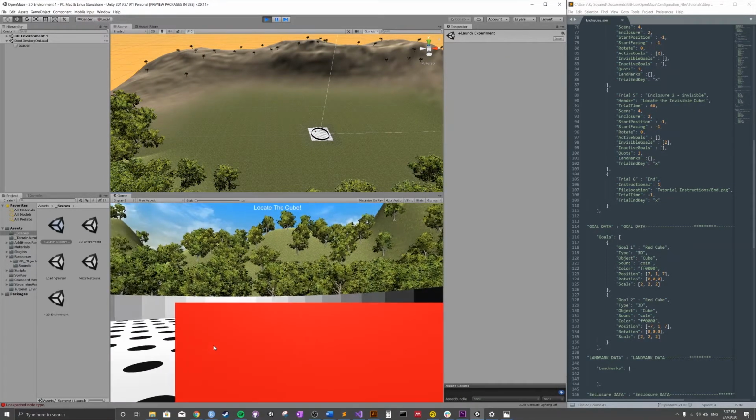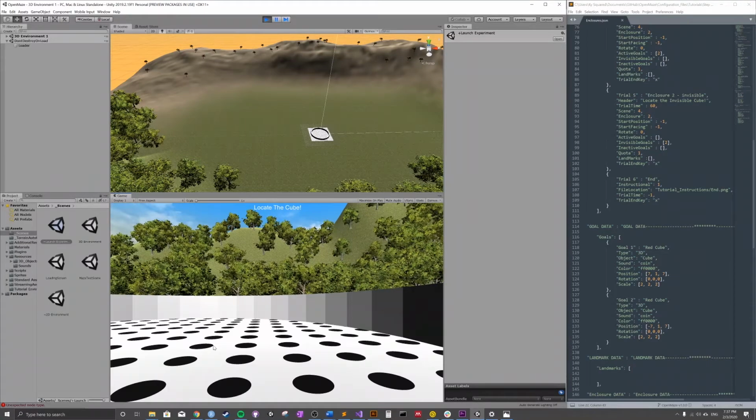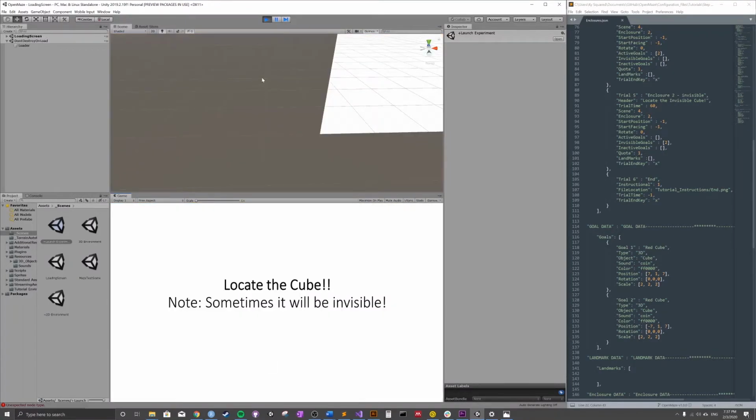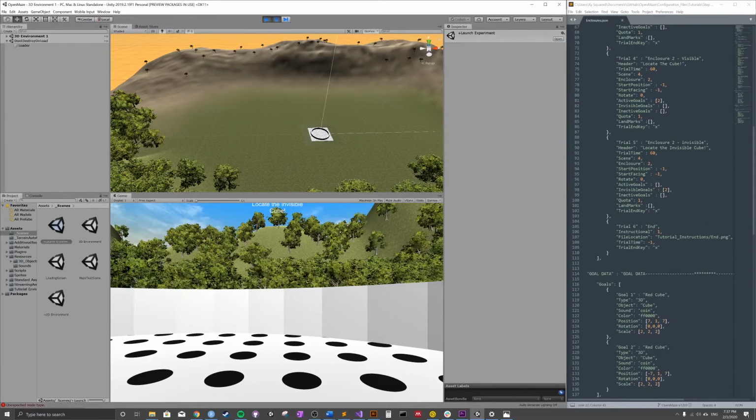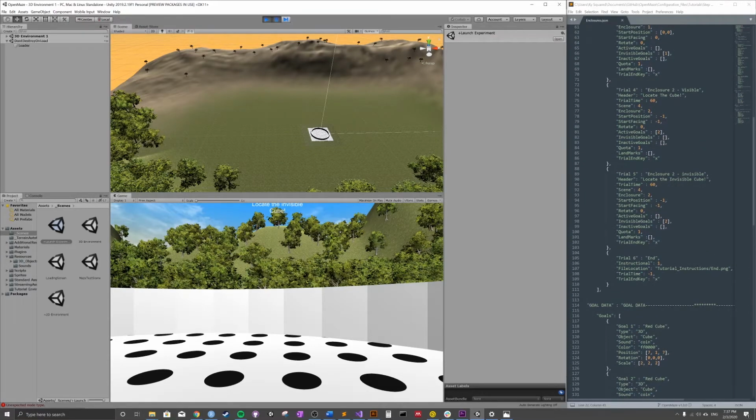And what you noticed on these trials is that we're actually being placed randomly within the enclosure. And that's because if we pause the experiment for a minute and we go back to trial 4 and trial 5, you see that we have the start position set to -1 and the start facing set to -1. And when the start facing and start position are set to -1, this will just place the participant into a random location and at a random start facing within the enclosure.